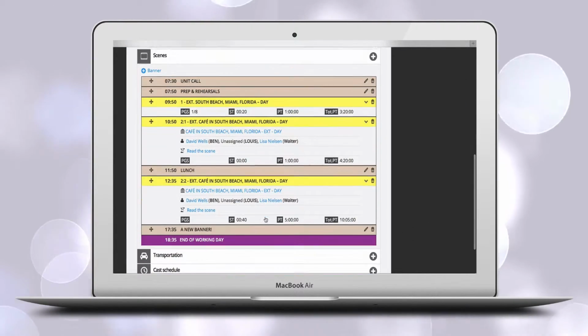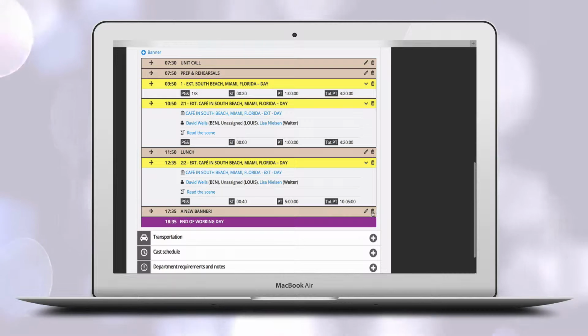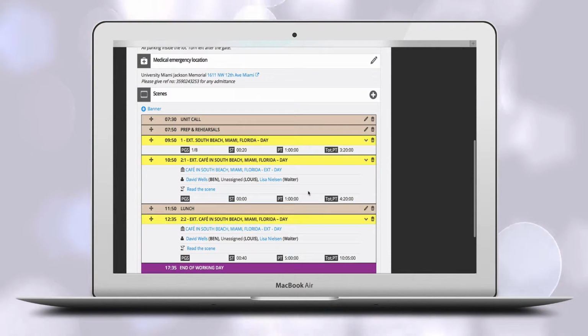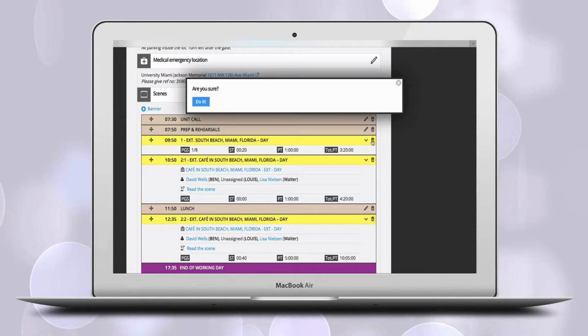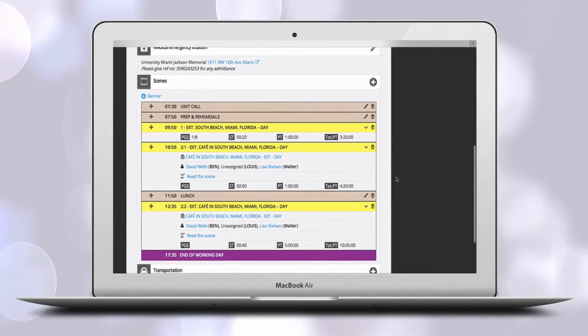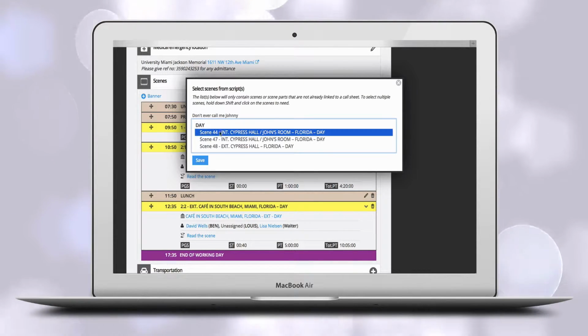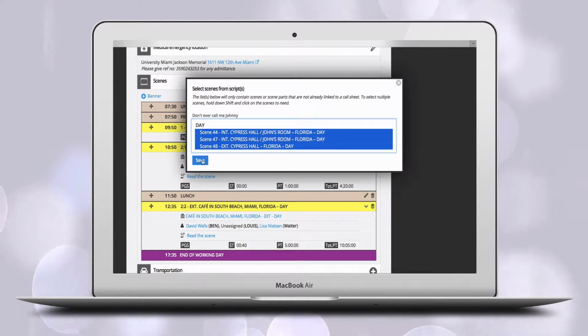As you see to the right, you can edit and delete banners. When it comes to scenes, you can remove them from the call sheet by clicking on the trash can. If you have not used the scheduling, you click on the Add Scenes icon to add scenes. You can add scenes one at a time or multiple scenes at once if they are in sequence.